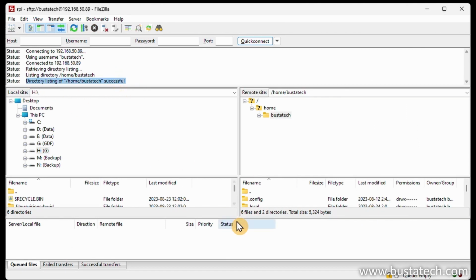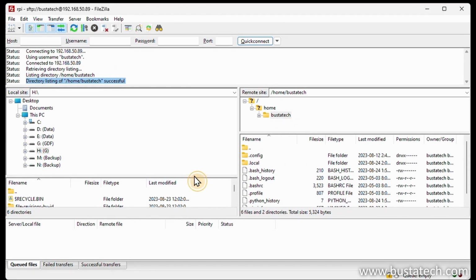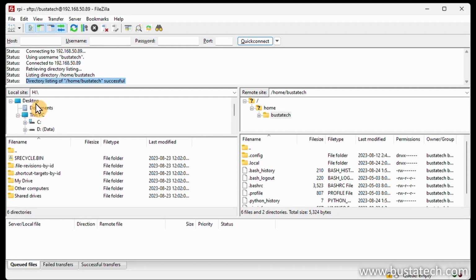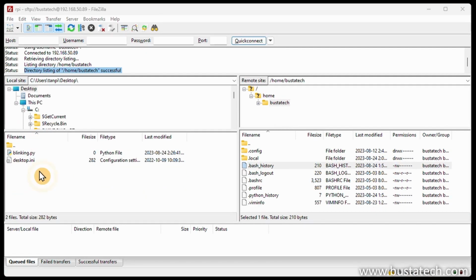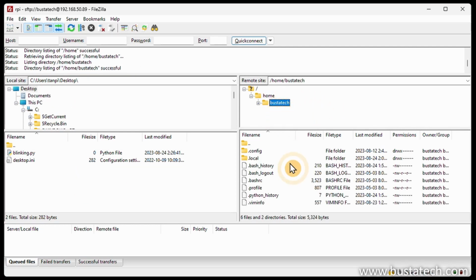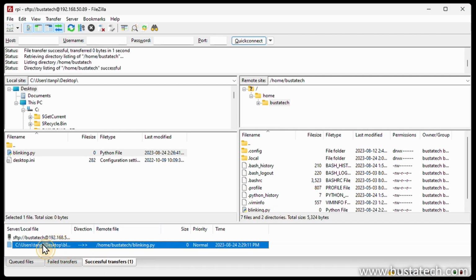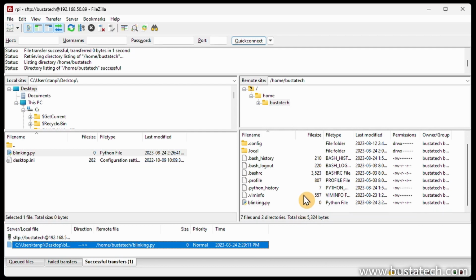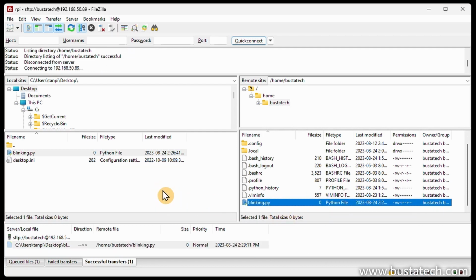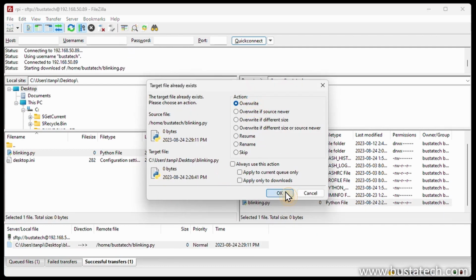If the connection is successful, you will see a message saying that the directory listing is successful. The left section shows your PC directory. The right section shows the home directory of your Raspberry Pi. To transfer a file from your PC to the Raspberry Pi, you can drag the file from your PC to the Raspberry Pi. Make sure that you move the file to the correct directory. Vice versa, you can also move a file from the Raspberry Pi to your PC. We will be using this method to upload our script to the Raspberry Pi.